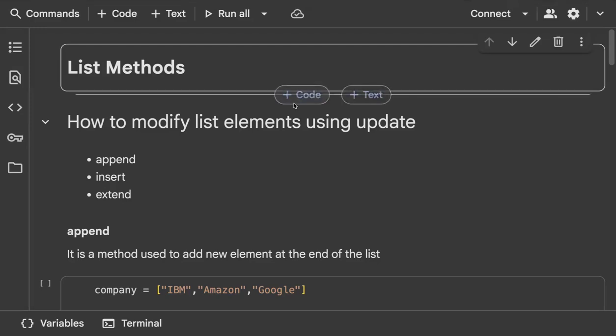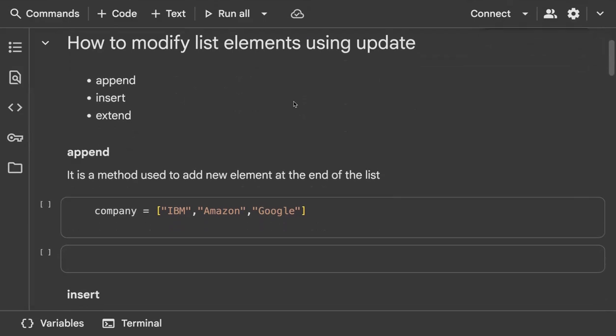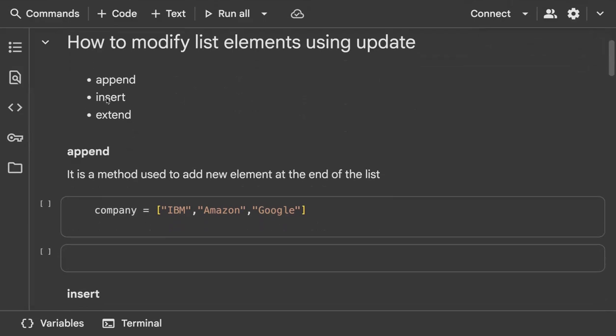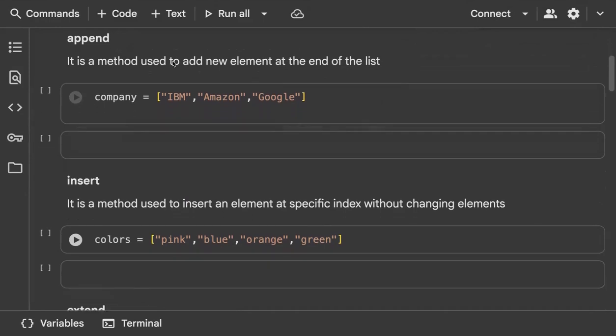So first thing is how do you modify list elements using an update? We have different options, like append, insert, and extend. First one is append. Append is a method which is used to add a new element at the end of a list.